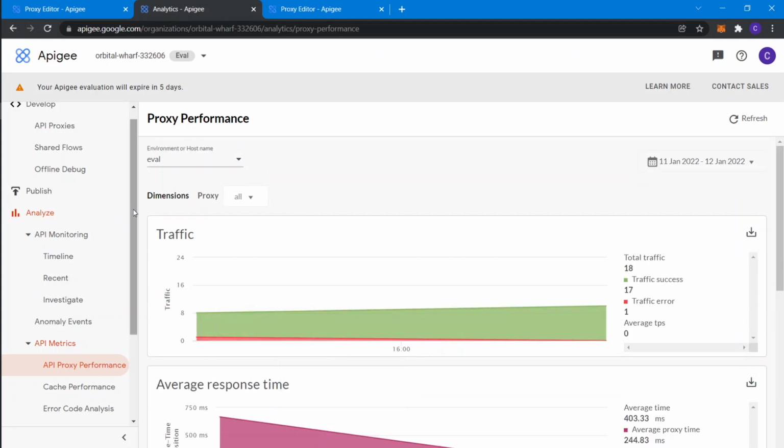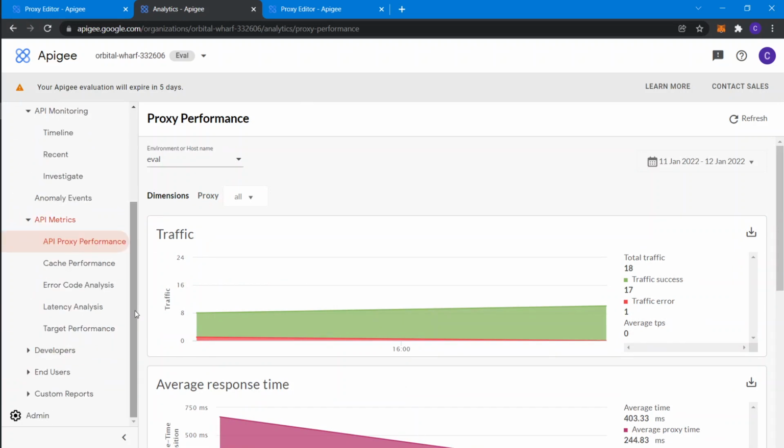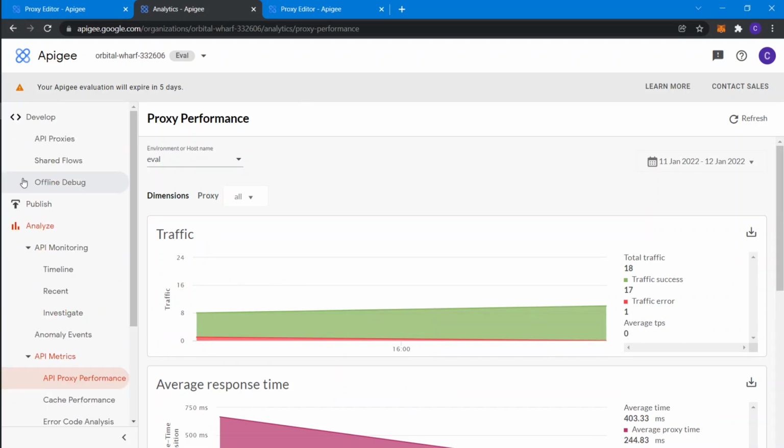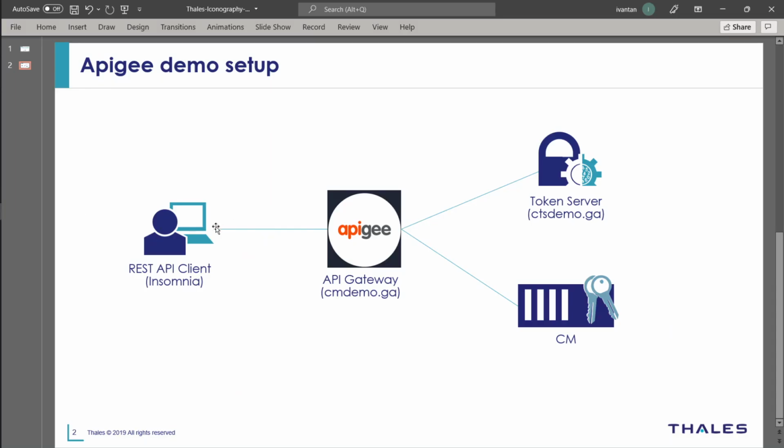So that's the very brief demo on Apigee. Basically, again, it just serves to be a middle person for all of the different API servers available in your customer's environment.